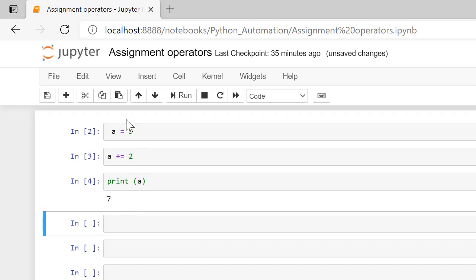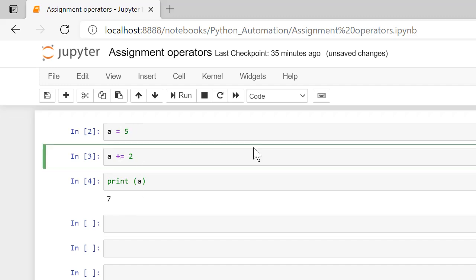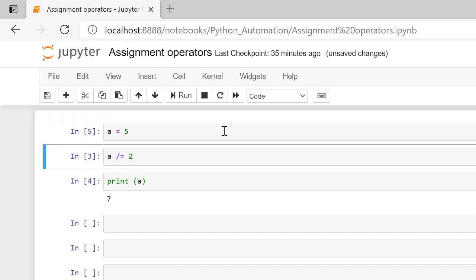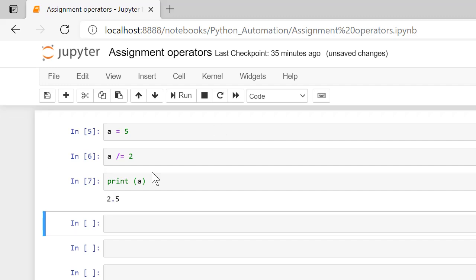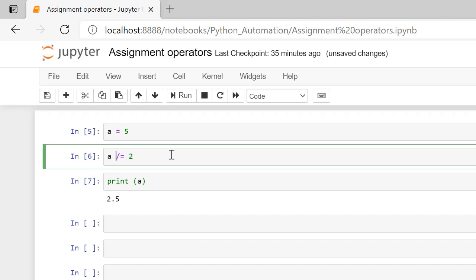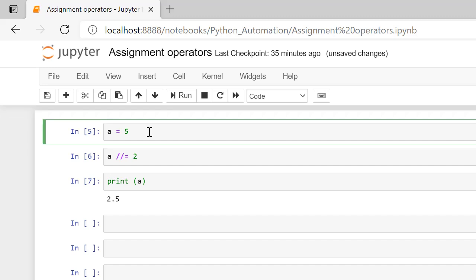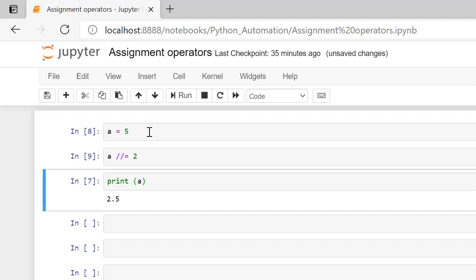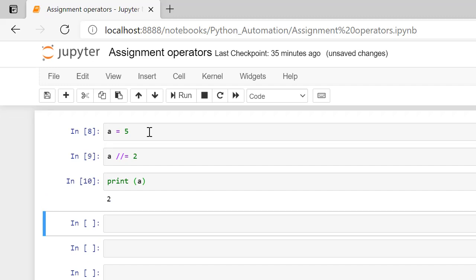So we'll go back and make it a division operator. So 5 divided by 2 will print as 2.5. If you want only integer division, then we can use slash slash 2. We need to run it again from line number 1. A is equal to 5. A slash slash 2 means only the integer will come as output, and output is 2.